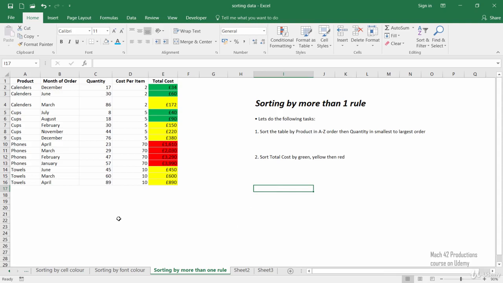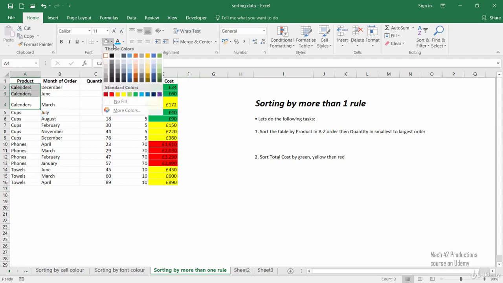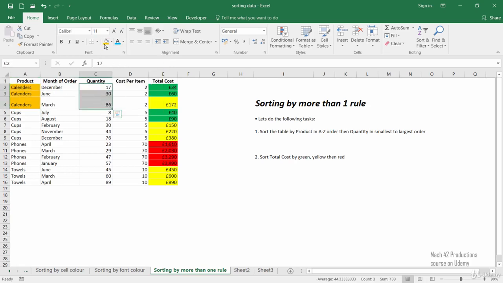You can see that Microsoft Excel has sorted the table by product in A to Z order, and then by quantity in smallest to largest order. To quickly test this, you can see that this is clearly alphabetical, and then within each grouping, the quantity is in smallest to largest. If we look at calendars, I'm just going to quickly colour this so that it stands out a bit more. I'll pick this colour here just to show you.